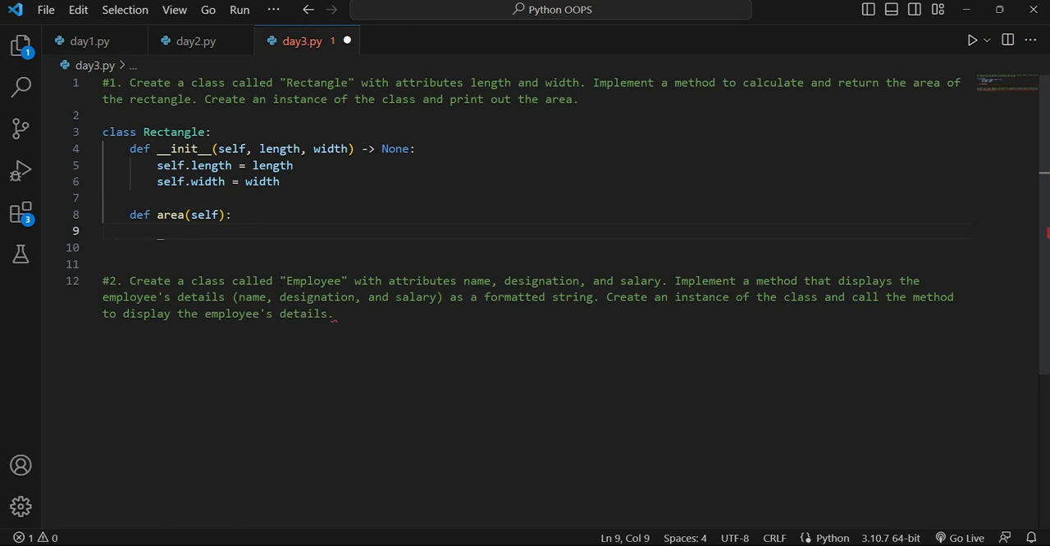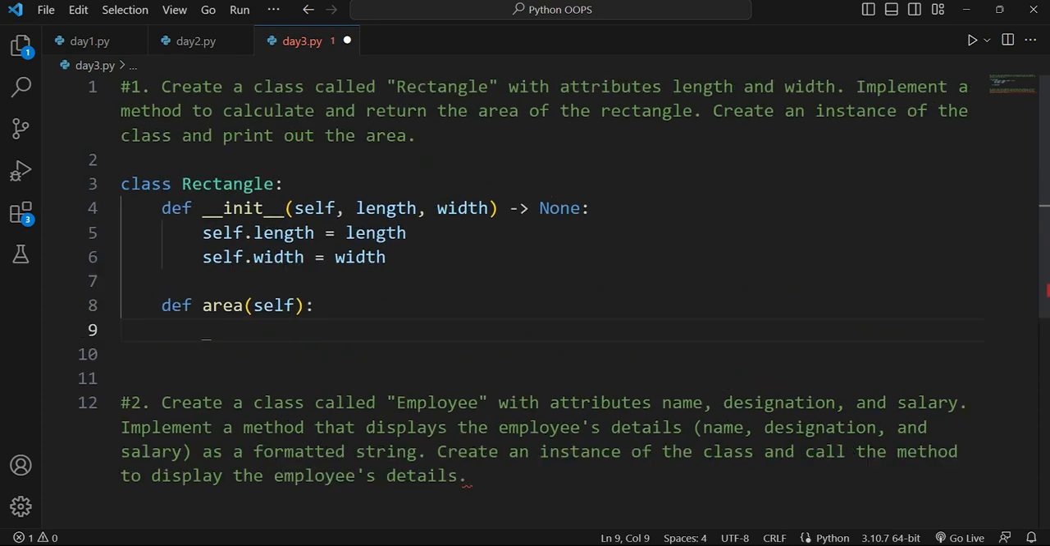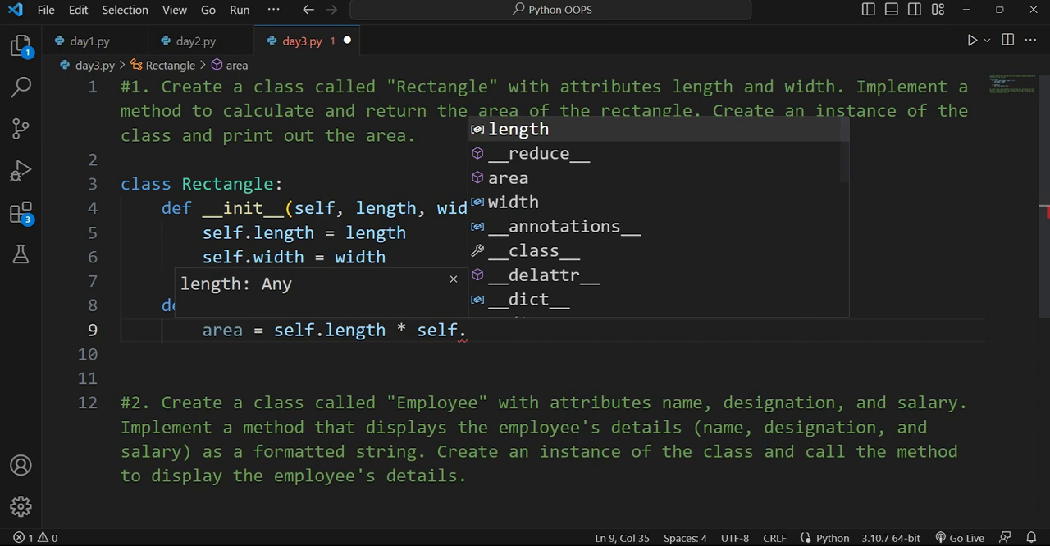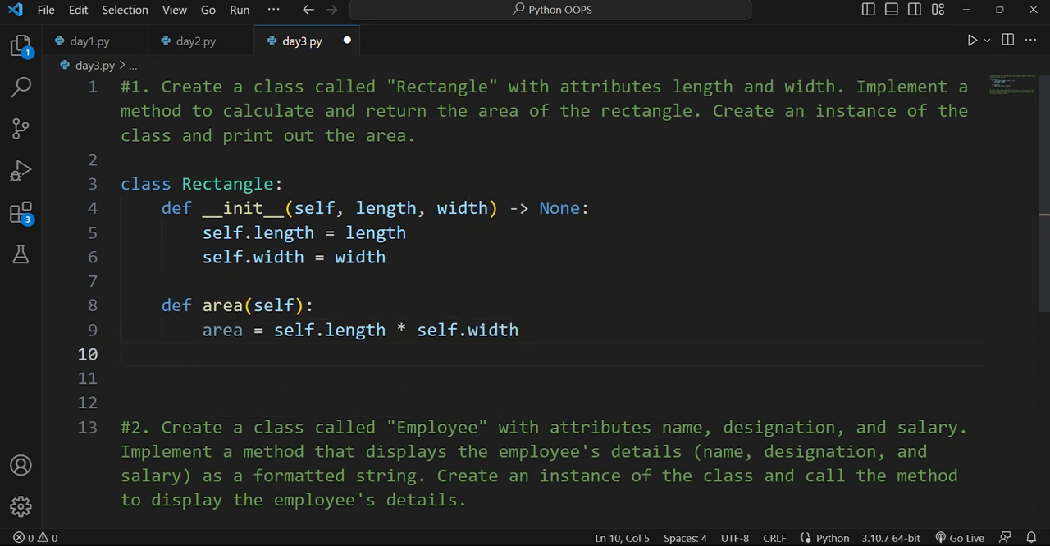Let's zoom in here so that you have better clarity of the question. Now we have to implement a method and return the area of the rectangle. So we will be saying that area is equal to self.length into self.width. Now just return area.